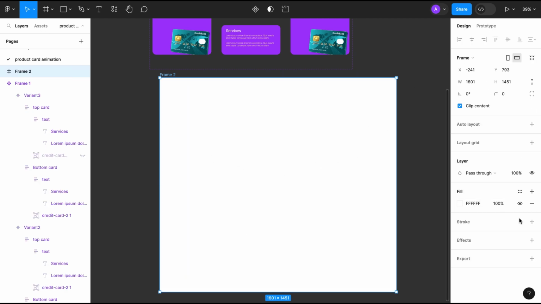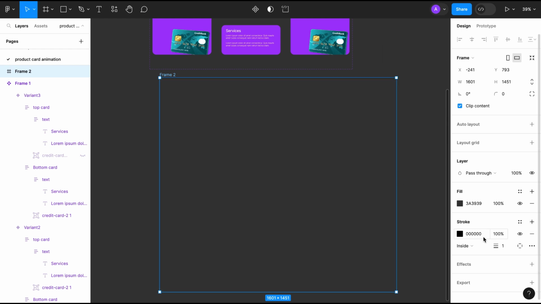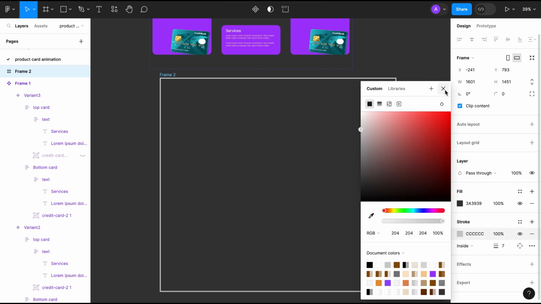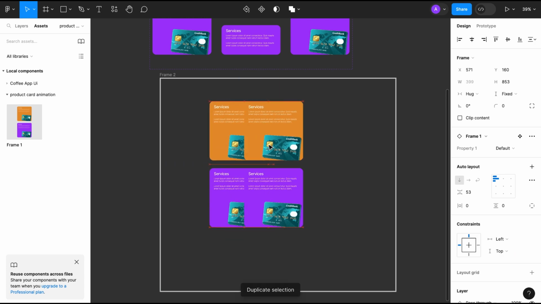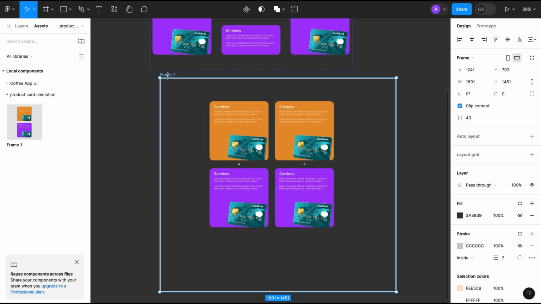Take a new frame, change the background color, and add stroke to look separate. Drag the main component. Duplicate it.